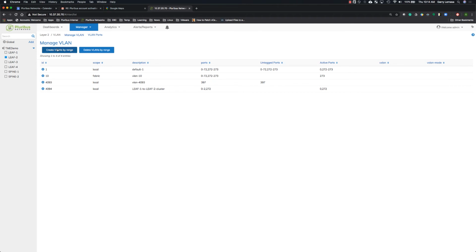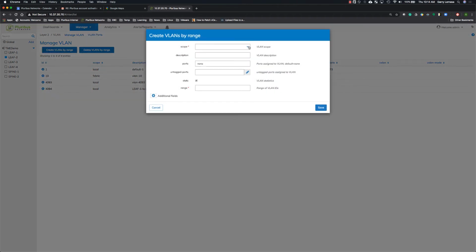So here I'm going to create VLANs by range. This one for the scope, I'm going to pick fabric wide. Again, I'm not going to add ports. This time we'll create VLAN 48.